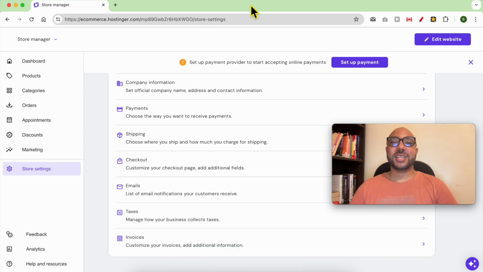What you need to know is that your new currency will only reflect on your new orders. Same thing with your product or shipping prices. You need to edit them manually. And this is how to change your online store currency in Hostinger Website Builder.